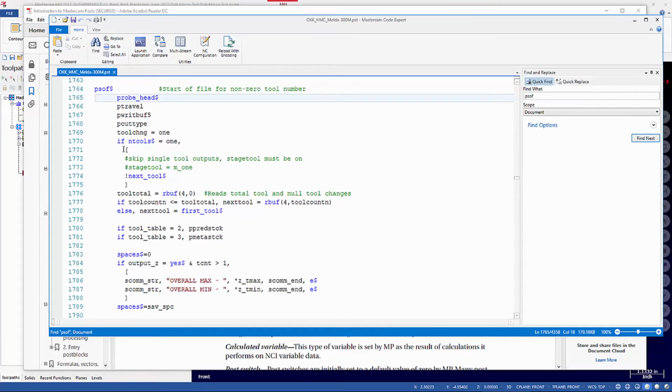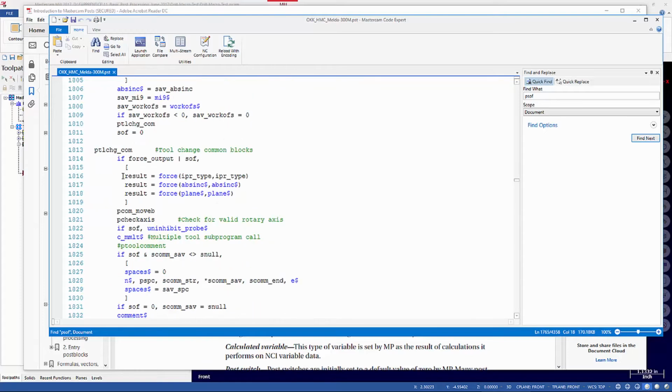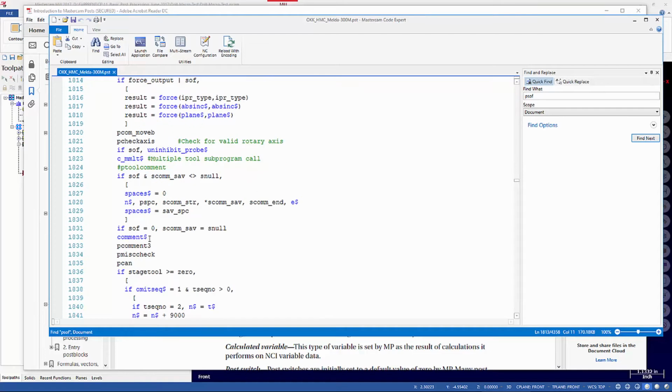So if we go to PSOF, which is the start of file, eventually it's going to call ptoolchange.com, the common tool change, because this is the MP master base post. And we will see we have comment$ on a line all by itself. Whenever we see the comment$ command variable on a line by itself, that tells MP to dump all of the comments that are stored in the comment buffer and process them one at a time. So all of the comments that have been saved and stored up till that point are going to be output.